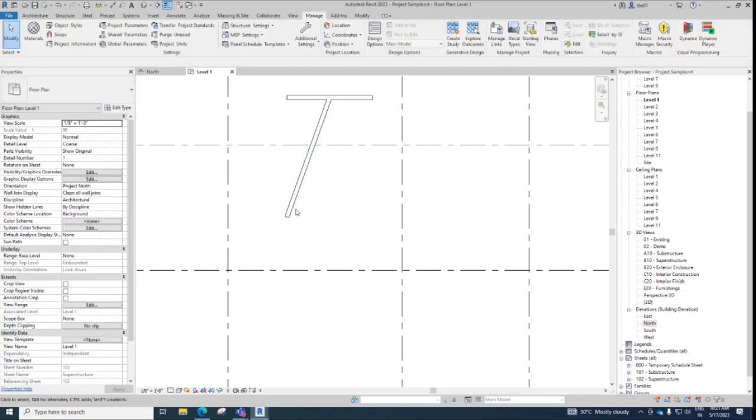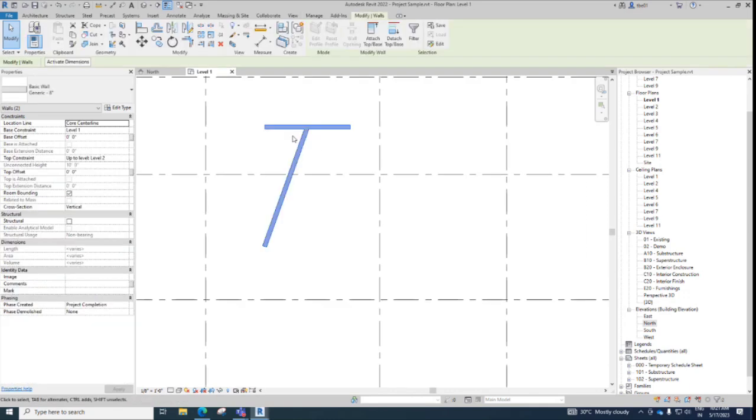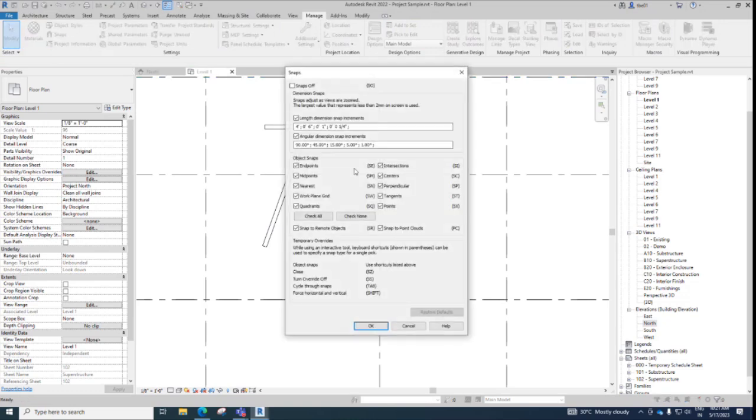All right. Similarly for intersection, SE for endpoints. So you can get familiar with these and you can turn them on and off if something is coming in the way. So this is where you will get all the information.